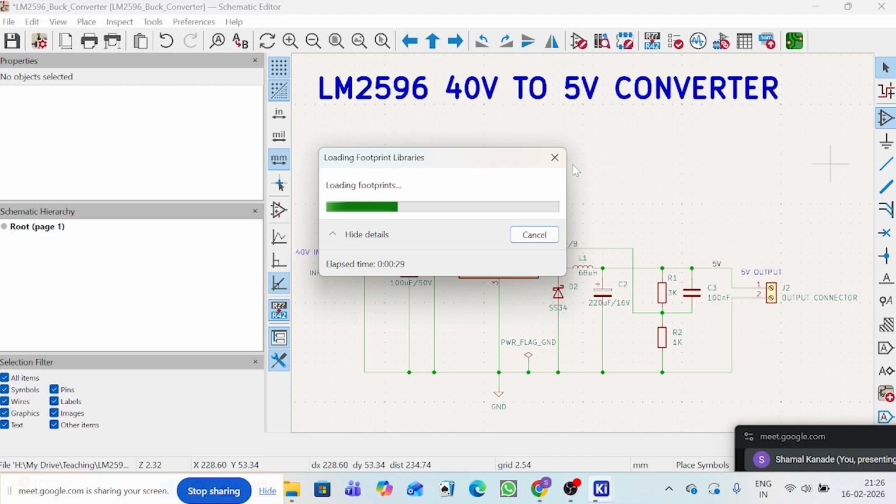Do you have any doubt here? No, ma'am. Are you clear with how to create a symbol? Or we can create a microcontroller one, so you can easily understand. We can draw, ma'am. Okay.